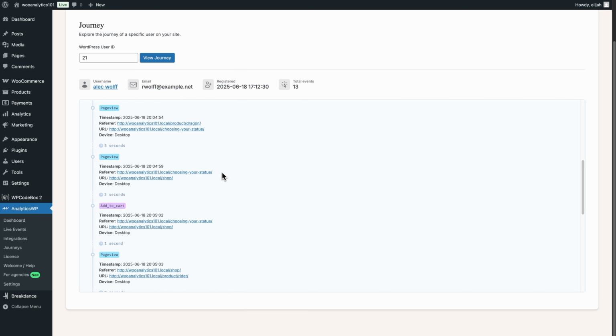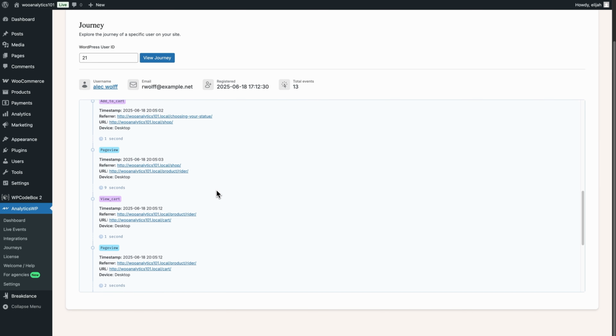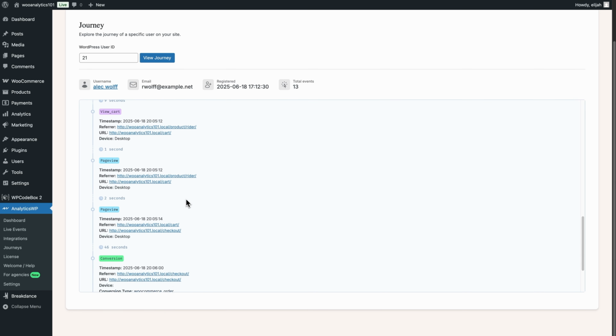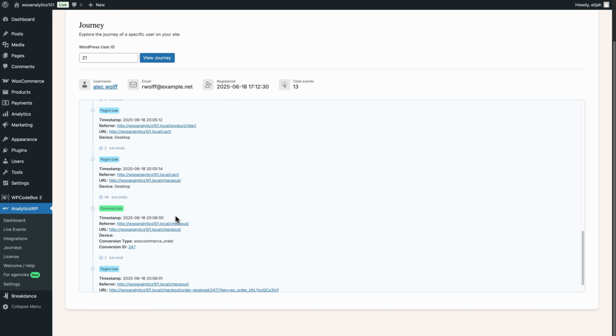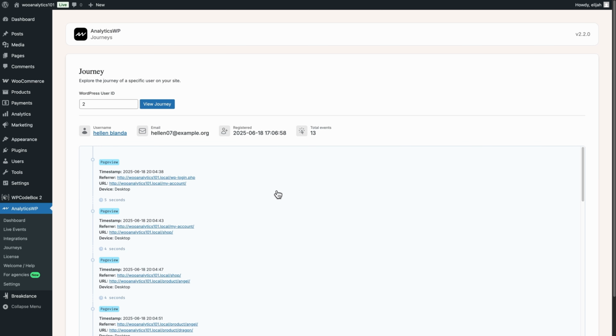They checked out our page about choosing your statue, which provides some guidelines on what kind of statue to choose depending on your room and what kind of vibe you're looking for. Then they added a statue to their cart directly from our shop page, viewed another statue, went ahead and viewed their cart, and then finally arrived at checkout and completed a conversion. So let's take a look at the other ones and see if we can identify some commonalities between these.